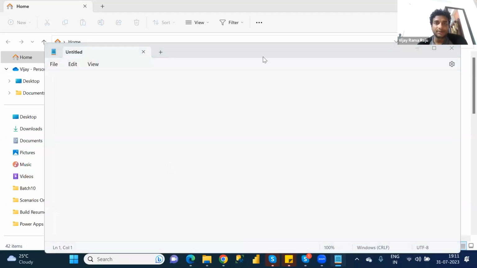Yes. Okay, thank you. So first of all, what is Power Apps? Power Apps is nothing but creating an application without writing a single line of coding. That is why it is called Power Apps. So why did this come into the picture?